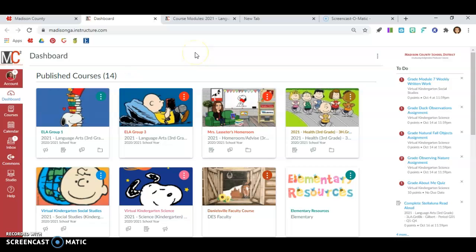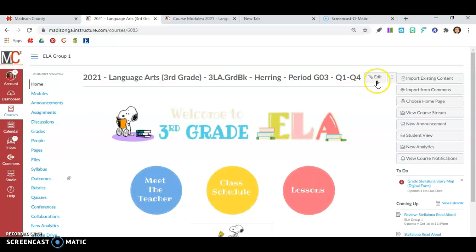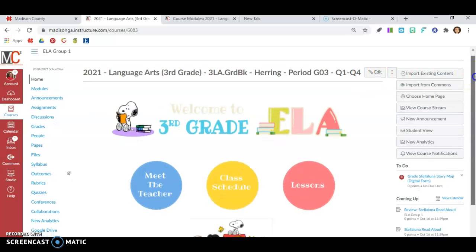From there, to find your class for reading, you're going to find this purple Snoopy that has the stack of books. You're going to click on that, and it's going to pull up a screen that looks like this.